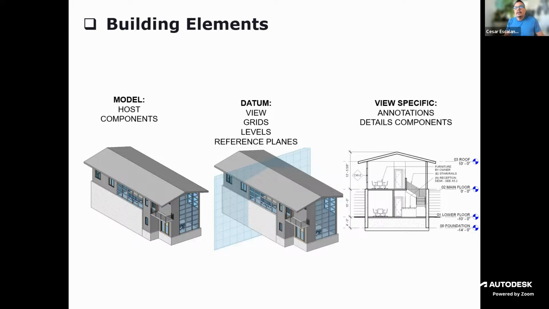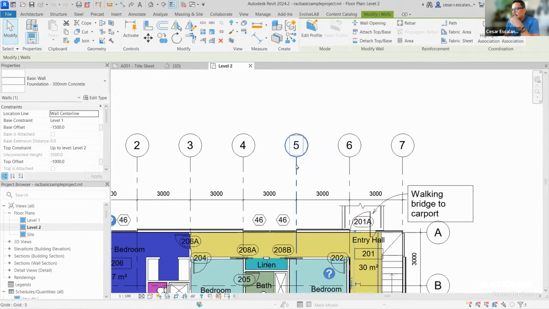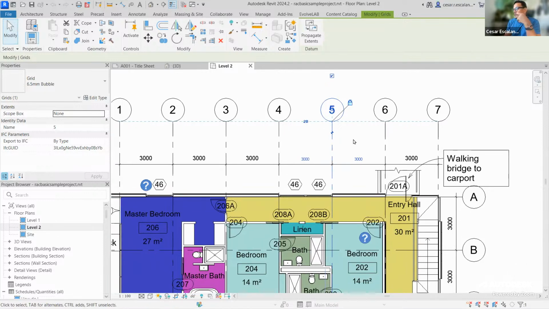So in Revit, this is how it looks. This is a grid. A grid doesn't have depth. It's a vertical plane that defines the location of the structural elements. Grids can be visible in 3D. Levels can be visible in 3D, but they are not representations of geometry. These are datum objects.